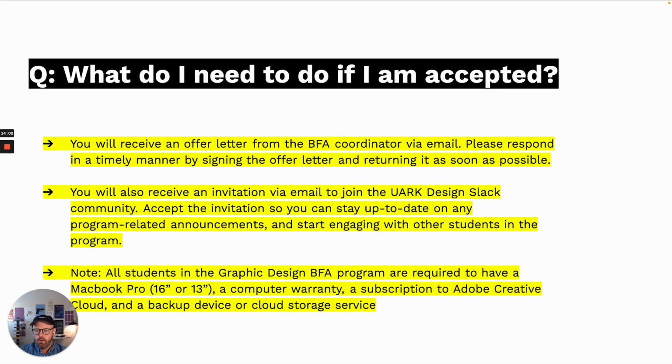And then please note that all students in the graphic design program are required to have a MacBook Pro, 16-inch or 13-inch. It needs to be a MacBook Pro. You're going to need a computer warranty and a subscription to Adobe Creative Cloud. Also a backup device or cloud storage service.